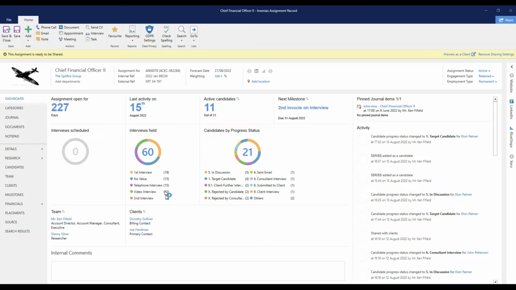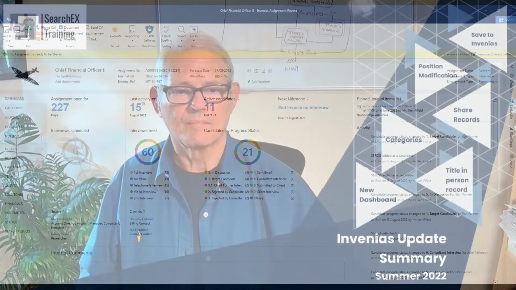And then finally we can see from the type of interviews held, we can just see the numbers to the right of quantity. So we're going down to 1 second interview, but there's clearly a problem there. Lots of people have been interviewed, but only 1's got through. So that's the new dashboard that's been brought into the desktop version of Invenias.